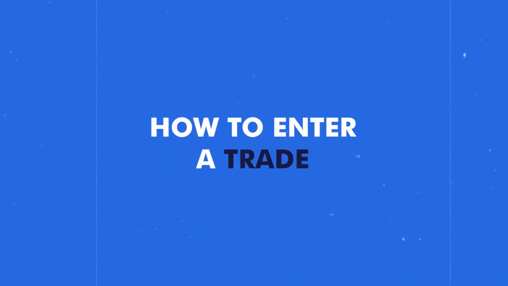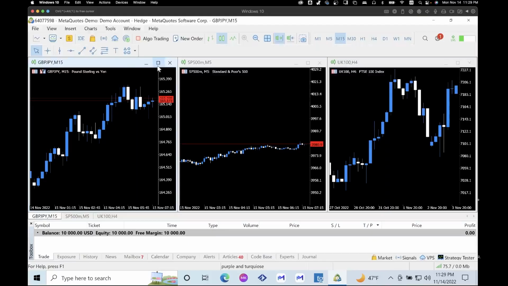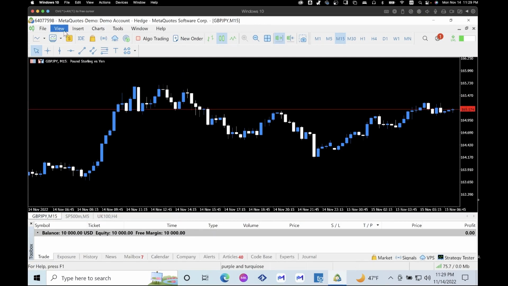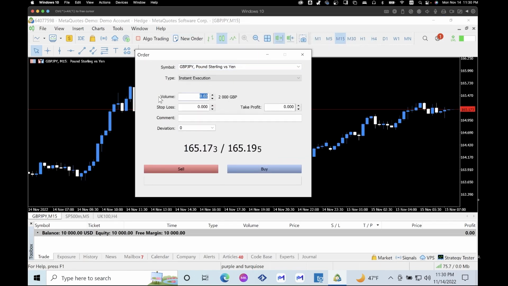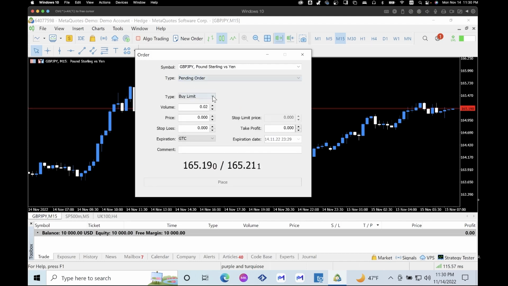Now let's talk about how to enter into a trade. We're going to take GBP JPY, and there are a few ways that you can enter into a trade. You can click the new order here, and what you'll see is you have the symbol. You want to make sure you have the right symbol. You have the type. Here it's instant execution, which is market execution, so we want to execute the order right away. The pending order here allows you to execute buy limits or sell limits, buy stops or sell stops.